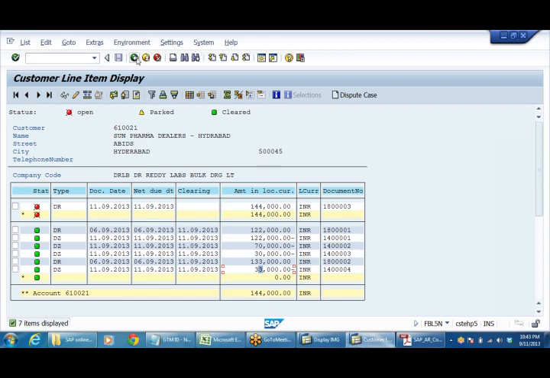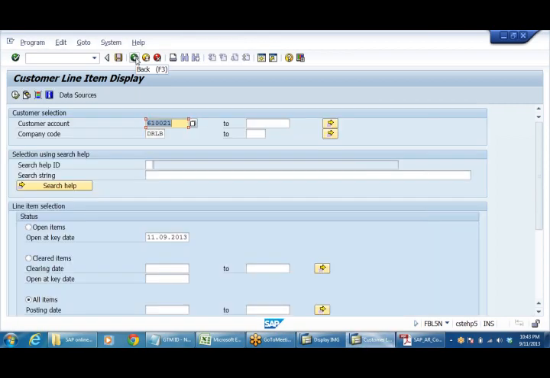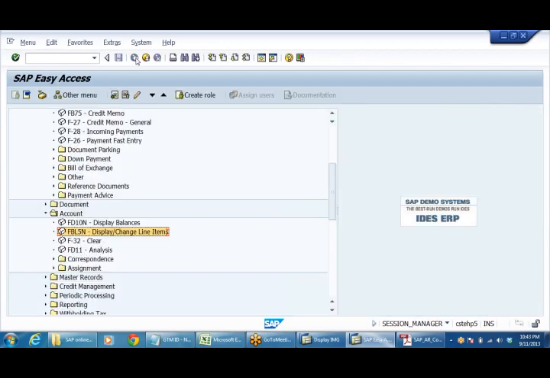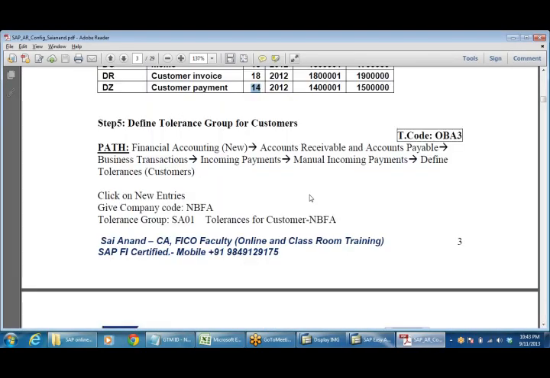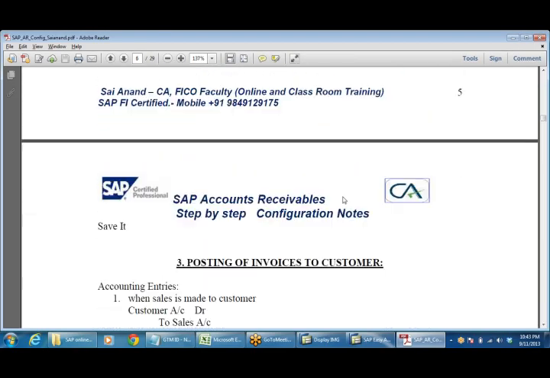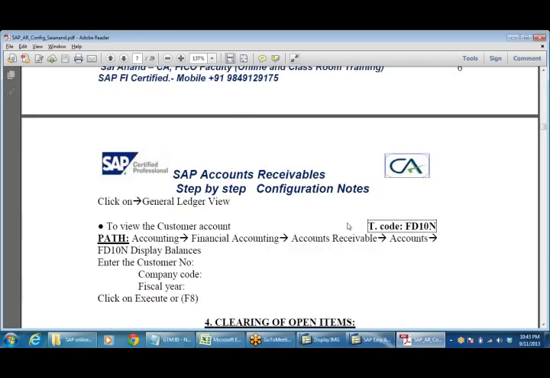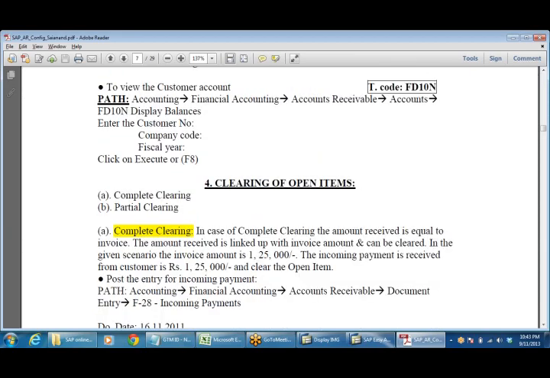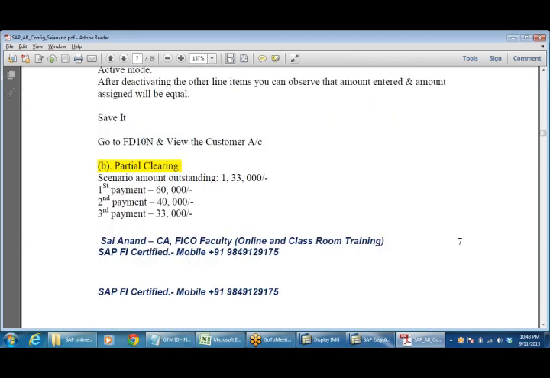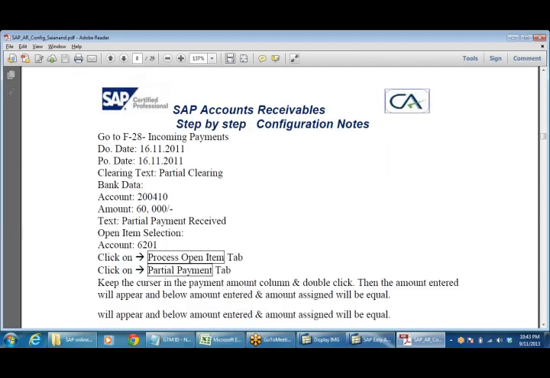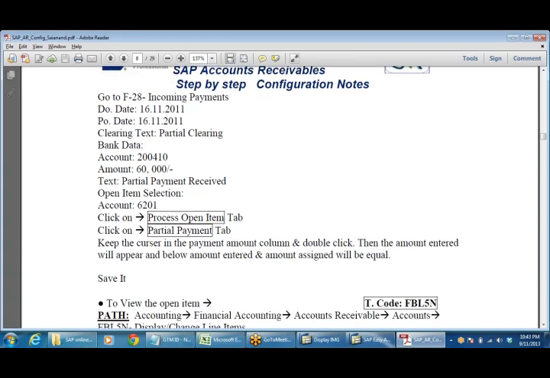Anyhow, you'll get more clarity once I show you the report also. So this is called the clearing of open items: posting of invoices, clearing of the open item. Open items can be cleared partially as well as completely. So here partial clearing is also there, and how to do all those things is given.